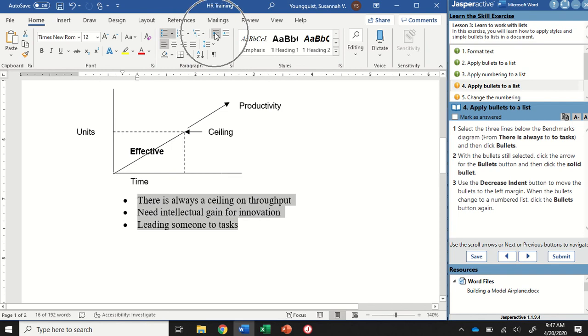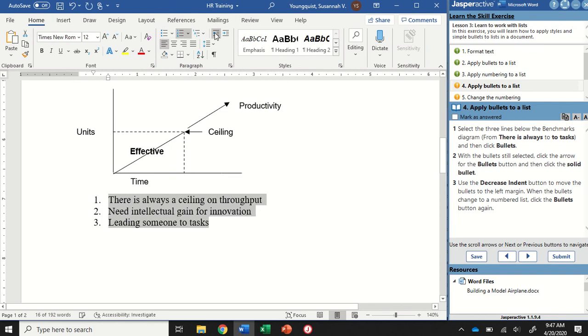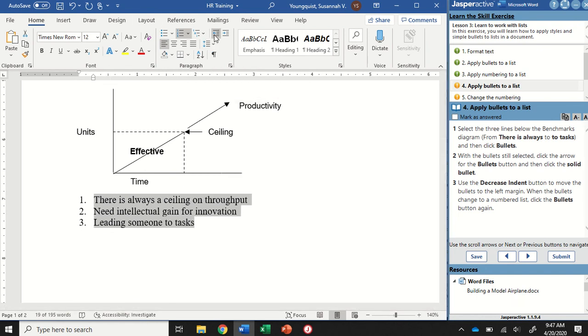And now I'm going to click the decrease indent button. And what you should see is it's actually going to change it into numbers. I'm going to click that decrease indent button again until it's all the way over to the left. And even though it's still numbers, I'm going to go back up here to my bullets icon. I'm going to click it again. It should apply solid bullets. So it's just showing you how your text behaves when you're using different bullets and numbering.